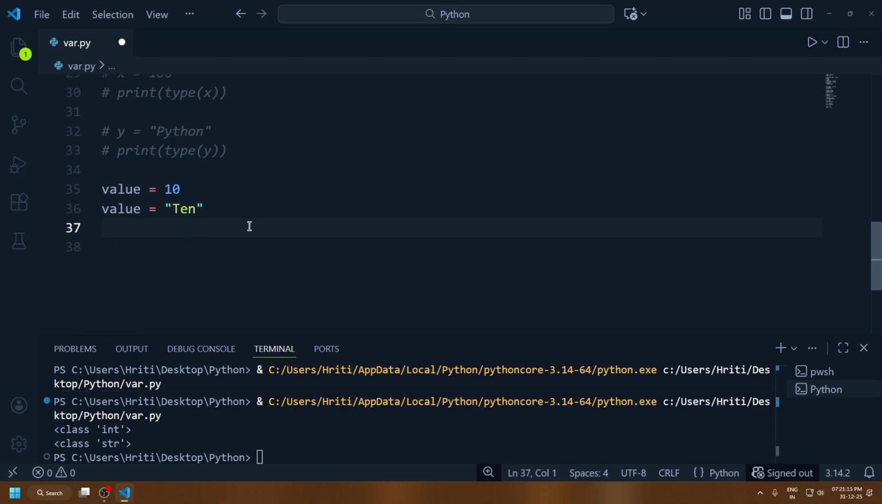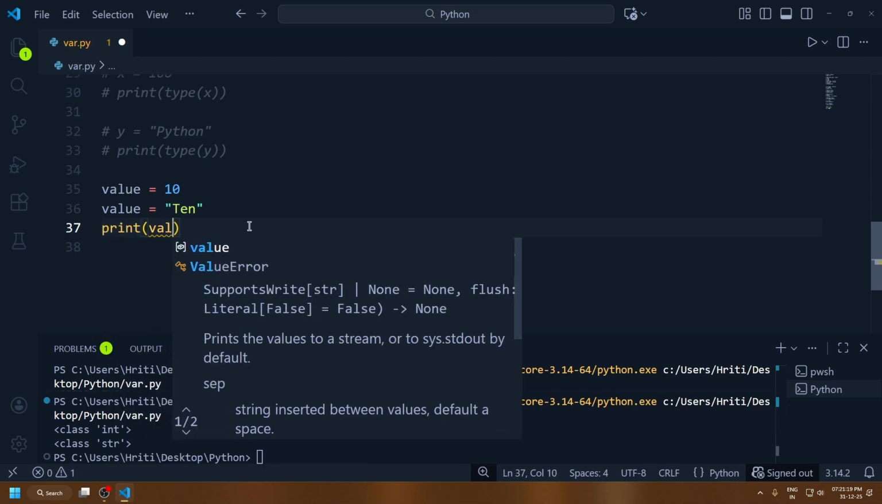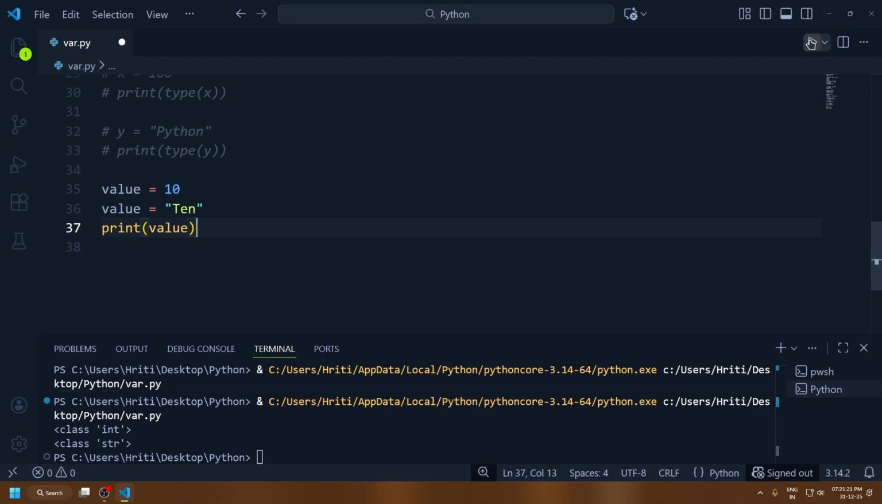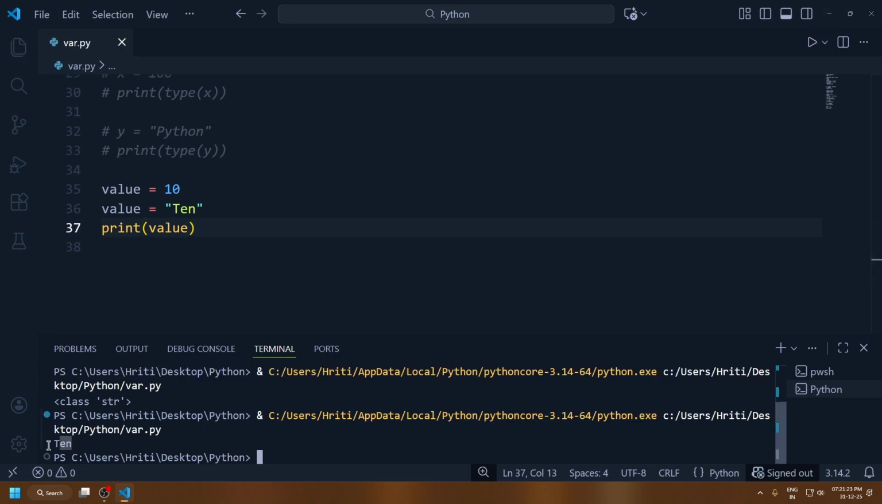So pause the video for a second and guess what will be the output of this. And let's check. Yeah, if your answer was this one, then you are right. The same variable now stores a completely different type of data. Why? Because it is dynamically typed.